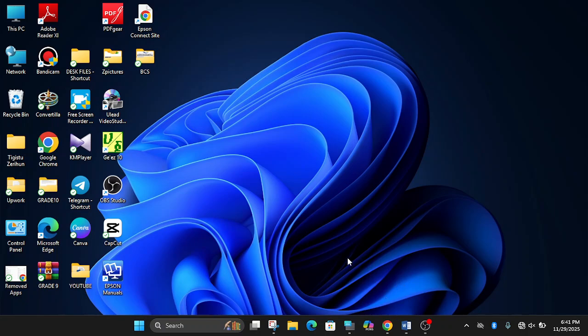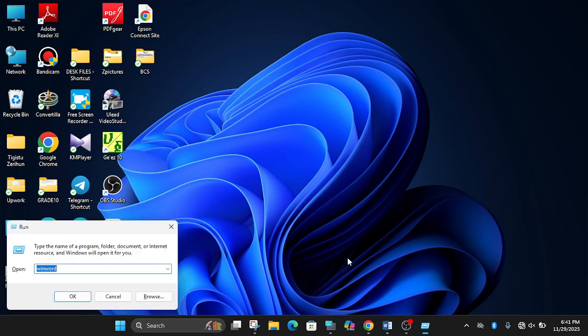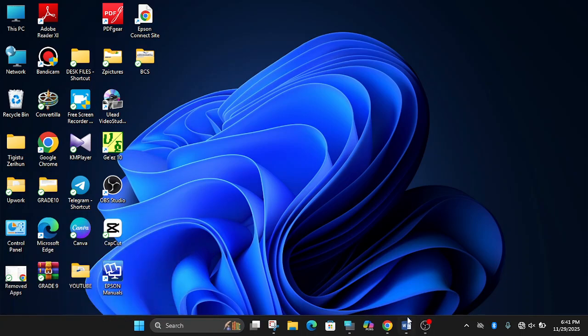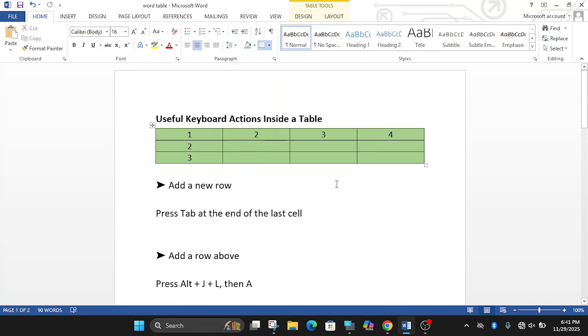I'll continue part 3 with a method how to insert additional rows and columns using an already inserted table. It's possible to open Windows plus letter R, then type WinWord and press enter key to open Word. Here are useful keyboard actions inside a table. We have this table. We have to place the cursor first inside one of the cells. It says useful keyboard actions inside the table.